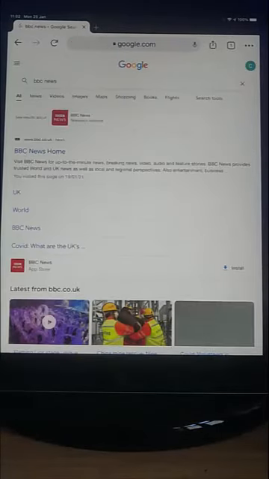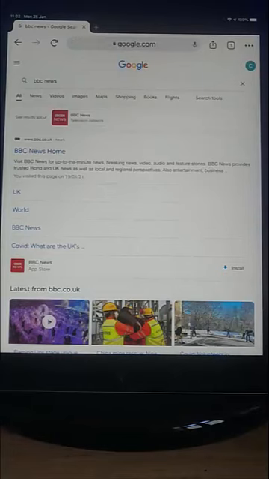So there you go, just a couple of ways that you can navigate your cursor on the iPad.